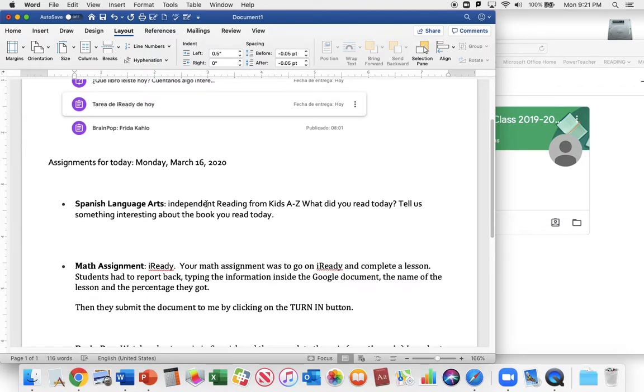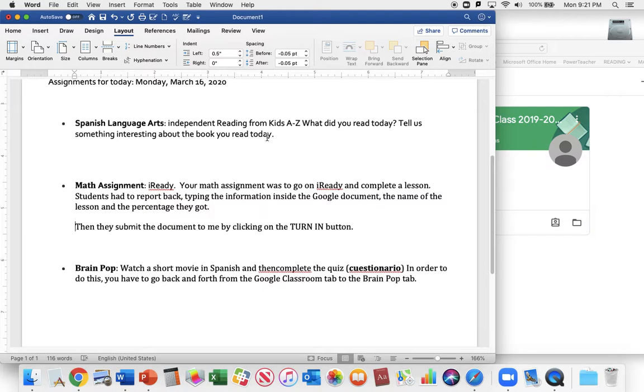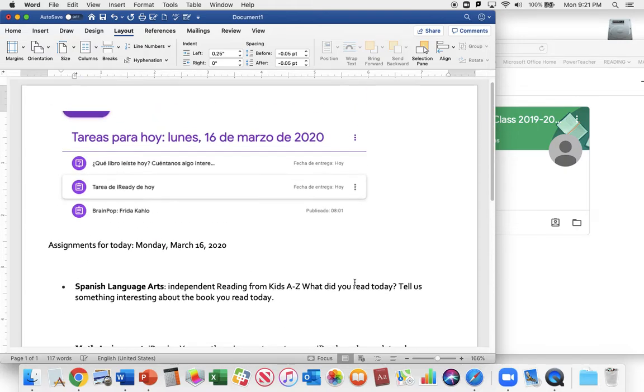For this one, I'm going to show you, but you're basically answering a question and it's pretty simple. And the BrainPop one has been a little tricky. A lot of parents are sharing that. You're watching a short movie in Spanish and then completing a quiz, or cuestionario, in Spanish. In order to do this, you have to go back and forth from the Google Classroom tab to the BrainPop tab. So those are the three things.